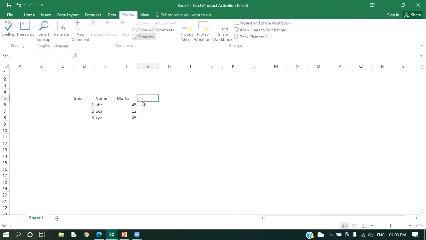And there are remarks. Now I want this file to be edited only from the remarks column. Nobody will be able to change the serial number, the name, and the marks of the student. Only he can add remarks, right? So what I can do is click on Allow Users to Edit Ranges.